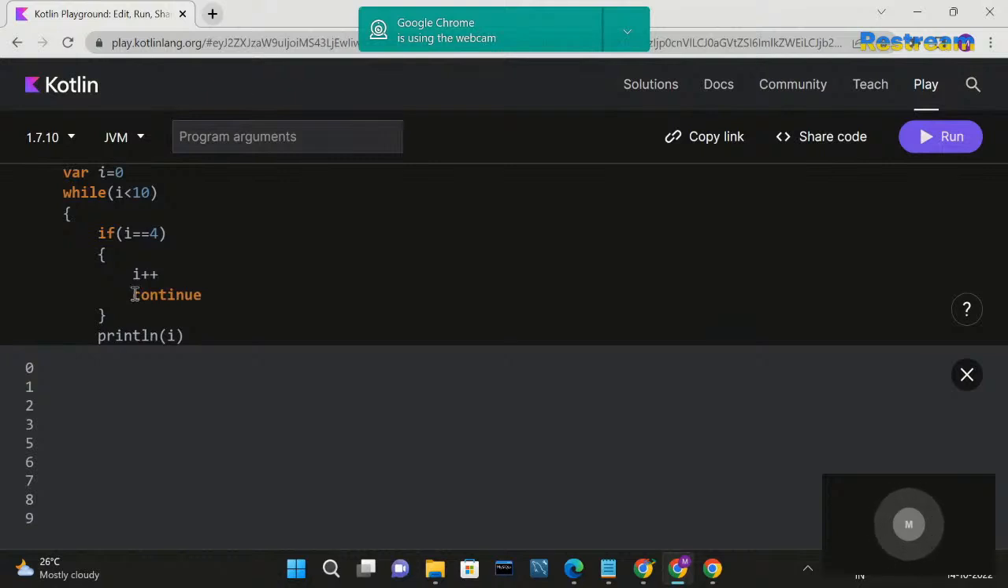So that particular iteration, that is the 4, alone won't get printed, because once the continue statement is executed, it will directly go back to the while and won't go to the print statement. So that is how this 4 is missed from our output. This is how the continue statement is used to skip one iteration in the code.